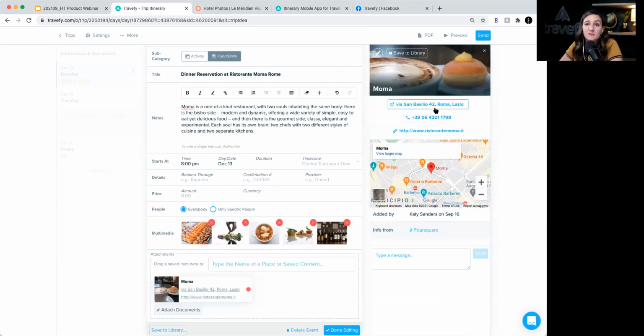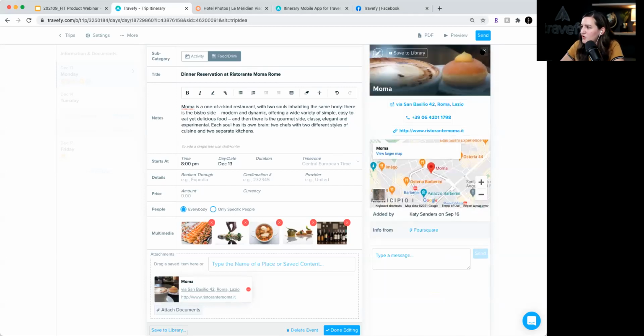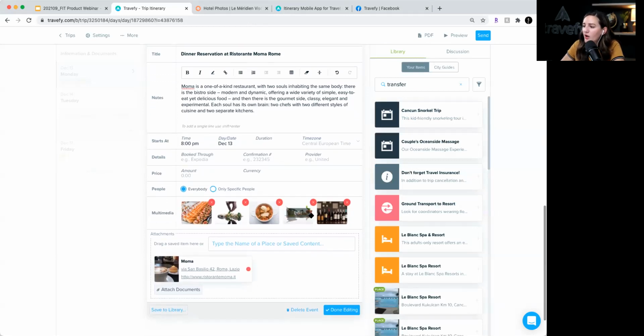Now, this is all customizable. So if you do want to remove anything or add your own, like a photo, something like that, you could do that. So it's completely up to you, but it's just a quick way to add that location information really fast.